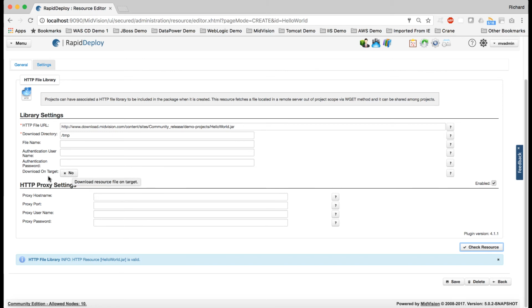Now what this means is, if we say no, then we're going to include that jar file in every deployment package we create. It will be enclosed in that package. We can copy it over to the target. When we unzip that deployment package, that jar file will be in there, and we can run it and do operations on it, whatever we want to do, similar to the etc hosts file.